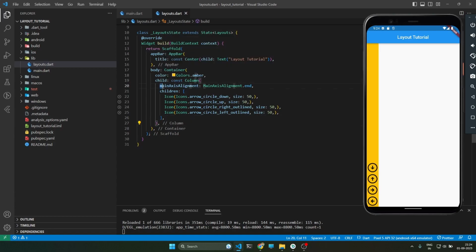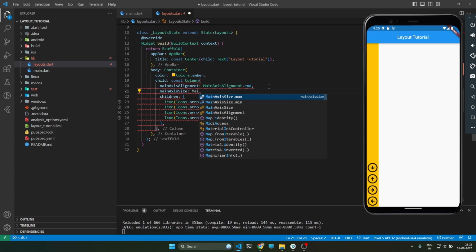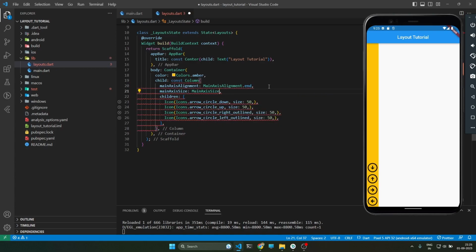Okay, so before we discuss cross axis alignment, which is the horizontal axis, I want to show you what is main axis size. So there is another property, main axis size, and this also takes in a parameter called main axis size. And if you see right now, the yellow container is taking the full height, right? So the column is taking the full height of the screen. What if you just wanted to take the minimum height, that is just up till the icons are there? So let's just move it to the top first, and I will write main axis size dot min.